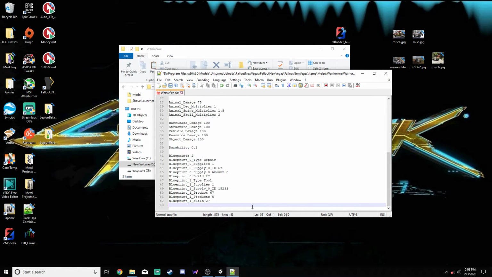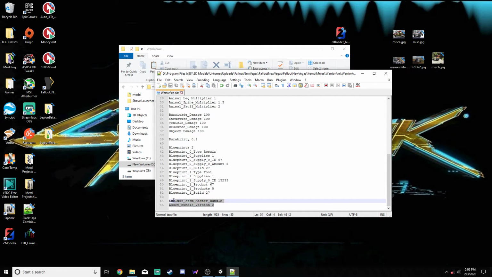We need that, and this next line, this asset bundle version 2, that is only if you're using 2017. If you're using 2018, you do not need that. It would be asset bundle version 3 if you're using 2018, but that's by default, so you don't have to put it in here. We have to put both of these in here.